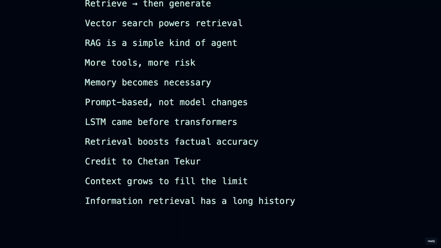Retrieval is not a new idea at all. Long before modern LLMs, people were already building systems to search large document collections, and today's RAG systems build on that long tradition.